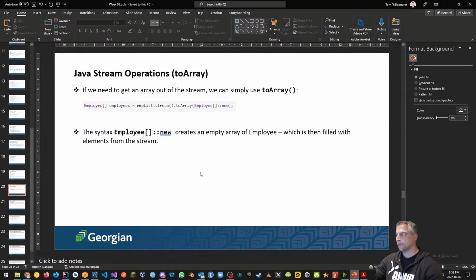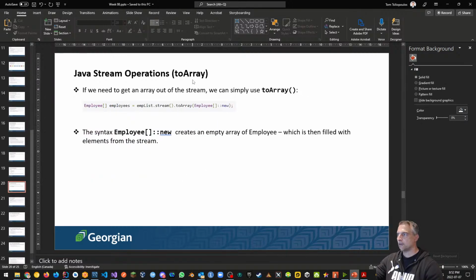That's find first. We can also convert our employee list, as an example. We can make it into a stream and convert it to an array. What it'll do is make an empty employee array using the new operator. That's what this syntax means, and it'll store that inside of the employees array. That's a way of converting a list to an array.